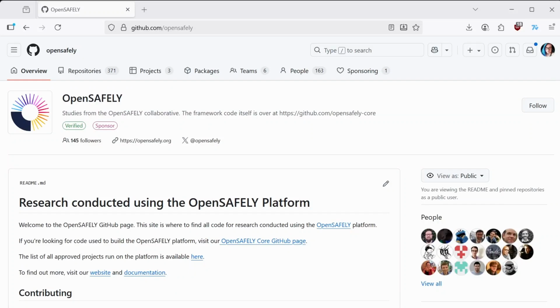Hello and welcome to this short video on searching for code within the OpenSAFELY GitHub organization. Often, when writing study code, you might want to see examples of how other people have used ehrQL or other kinds of code within OpenSAFELY studies. This video shows you how to search within the GitHub organization to see other people's code.